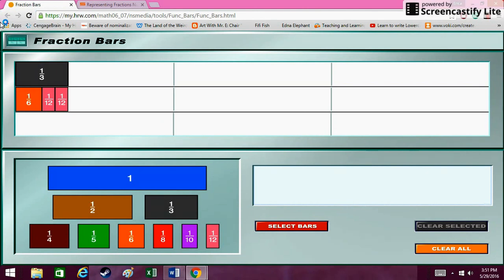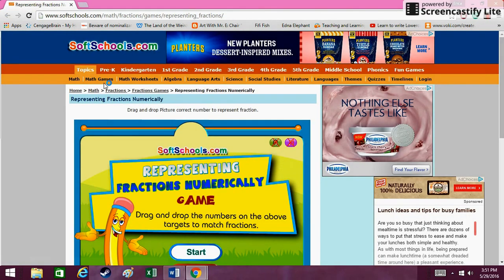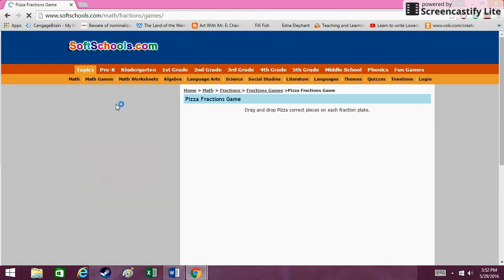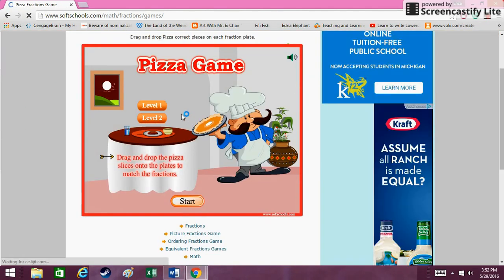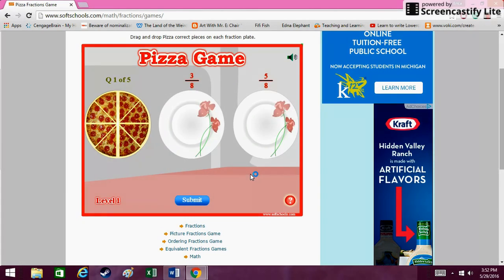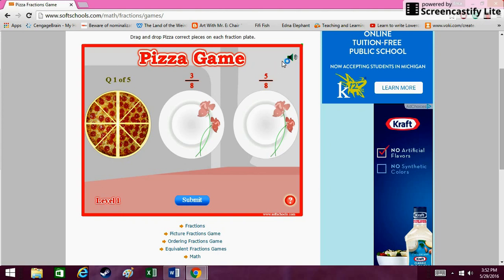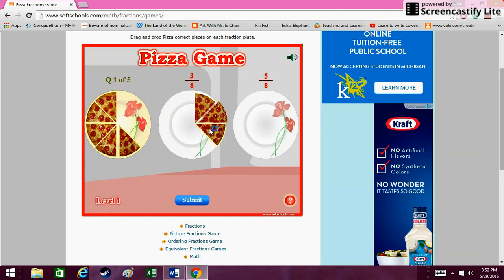Now, for further practice, I found a really cool game. It is on Soft Schools. There are tons of them on there, but I like this one. It's the pizza game. The first version, which is level 1, is very simple. All the pieces have to go on one of the plates, so there's no confusion. So you know that there's 8 pieces. You have to put 3 on this plate and 5 on this plate.